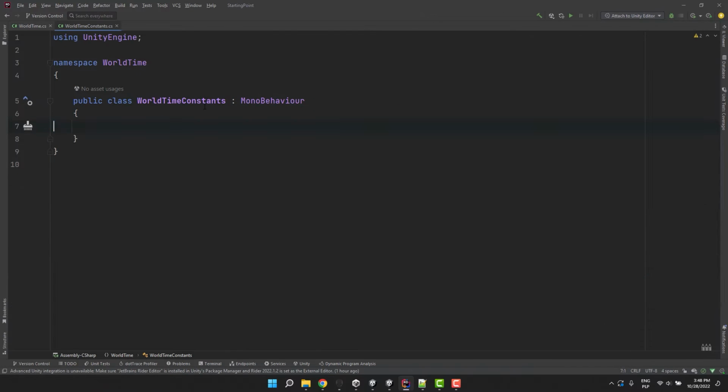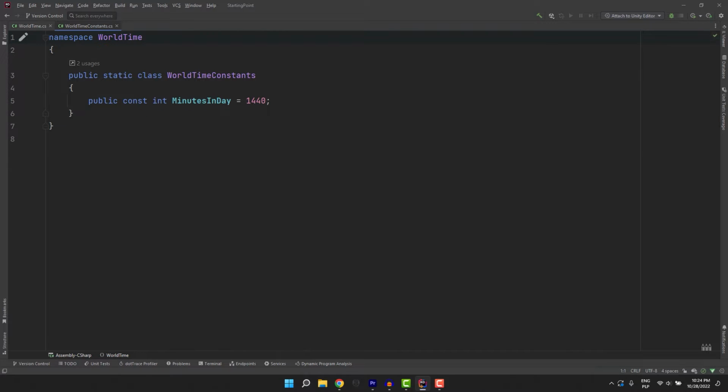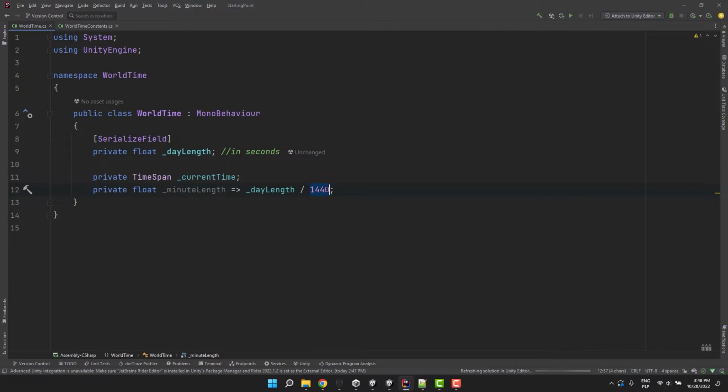I'm removing the unnecessary methods and the extension of the MonoBehaviour. Because I'm going to store there only static information, I'm going to make the class static as well. If you'd like to learn more about what it means, you can check this tutorial out. Then I'm going to add public constant of type integer. Its name will be MinutesInDay and the value 1440. I'm also going to remove the unnecessary using statement. Now inside of our WorldTime script, I'm going to replace the number with our constant.